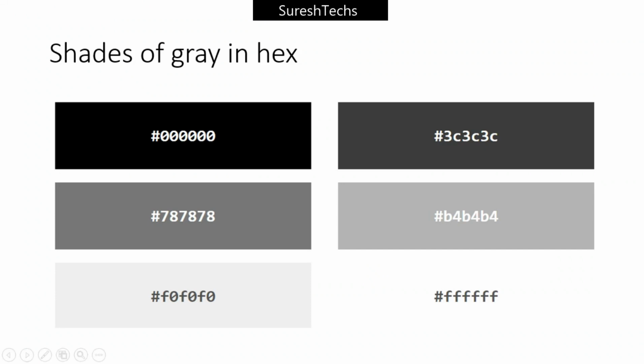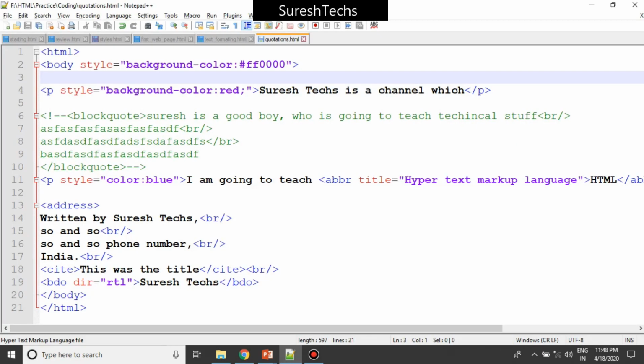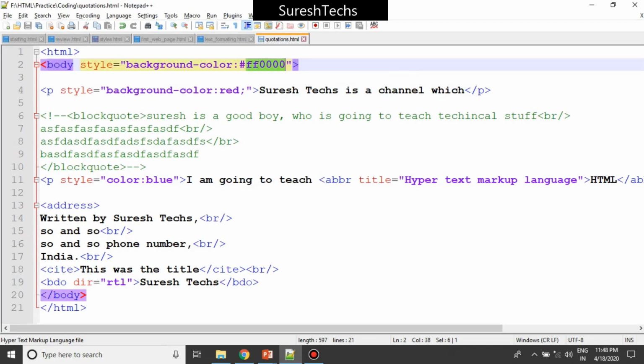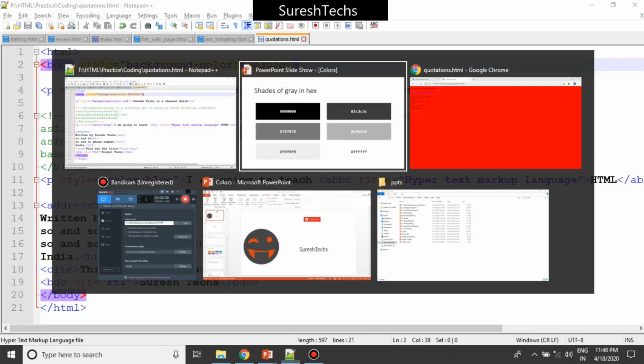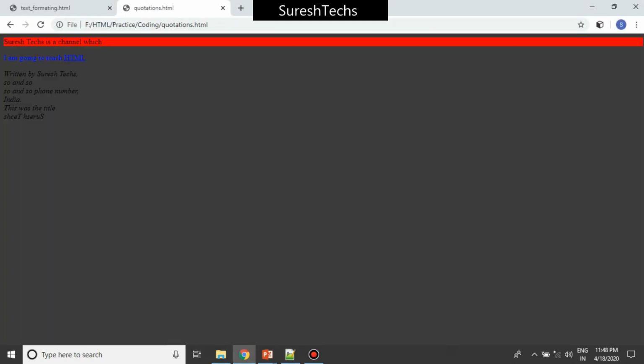So this 3C is basically the 60. Okay, 3C stands for 60 in hexadecimal. And similarly 120, and then followed by 180. So this is how shades of gray work. Let me give some color here using shades of gray. So I'll give 3C and then followed by 3C. I'm going to refresh this. So this is what we had seen earlier using 60 in our RGB.